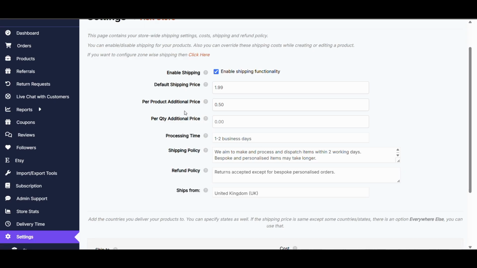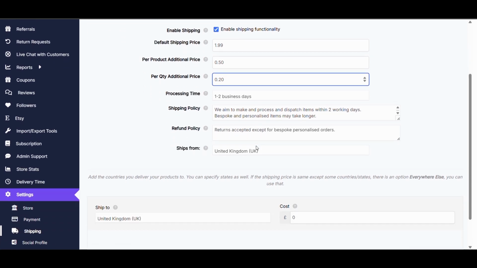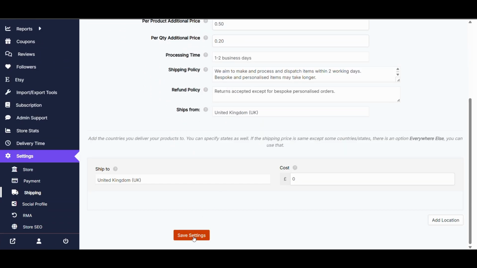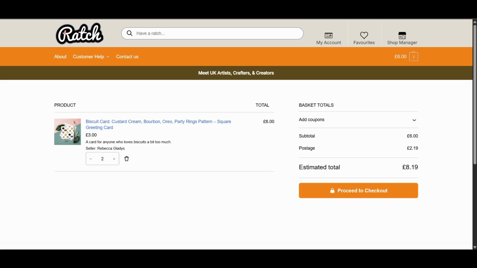Now if we head back to the postage settings, we'll change the additional quantity of the same product to 20p. This means if I add another one of the same card to the basket, the total postage should increase by 20p. Then save settings, and we'll head back over to the basket to see what's changed. Now when we add another card to the basket, the price of postage increases by 20p. Let's add another card, and once again, the postage goes up by 20p.